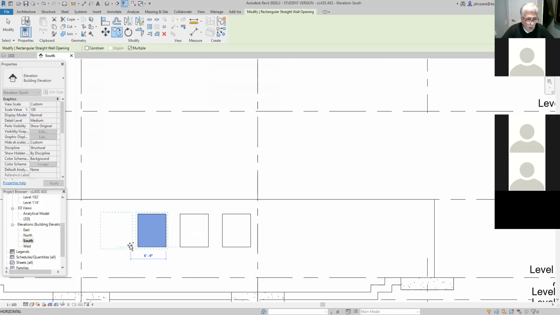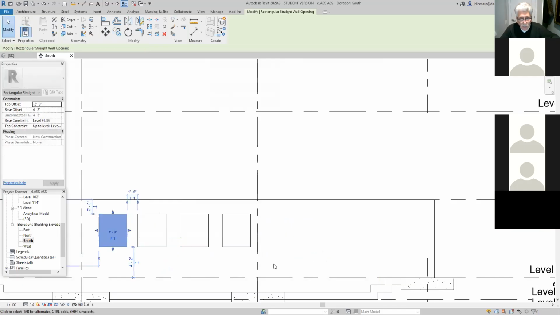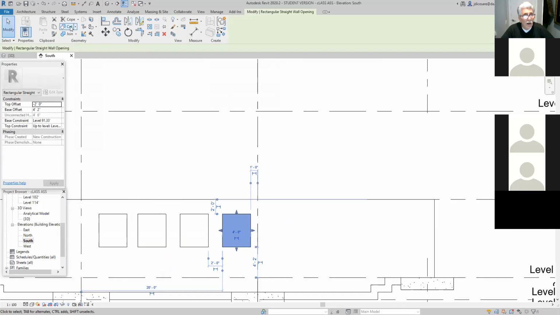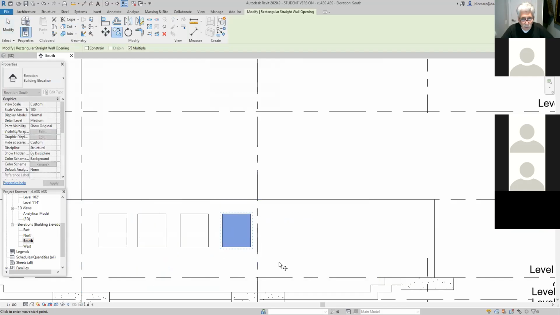And then I'll do the last one, and then I'm just going to modify the opening. The other one's supposed to be at 5 feet 6. So that's where it's supposed to be. And then if I want, I can go ahead and copy this one here. I'm going to copy it. Now, of course, I only need one.